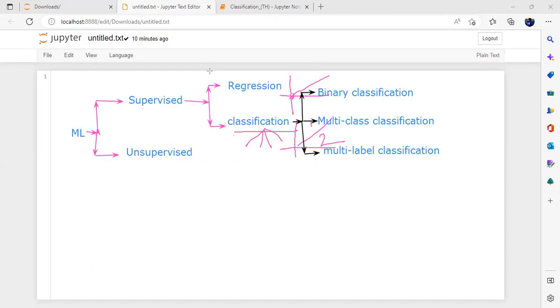Where is the pencil? Okay, so the graph of linear regression looks like this. And for binary classification, it looks just like this, meaning either it is 0 or it is 1. So this comes under binary.